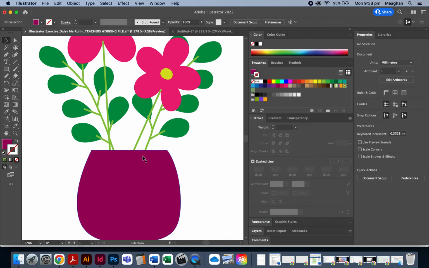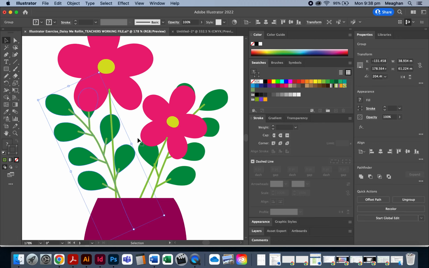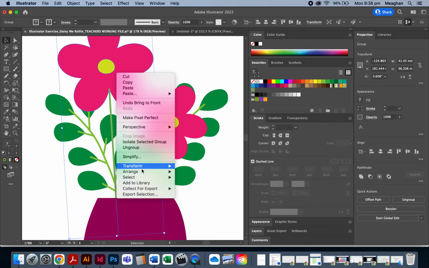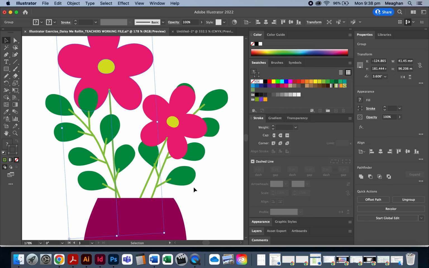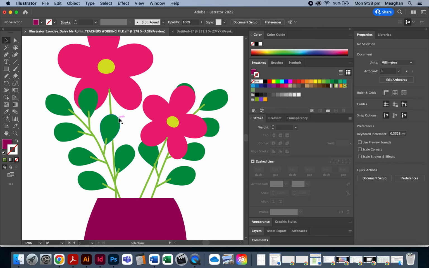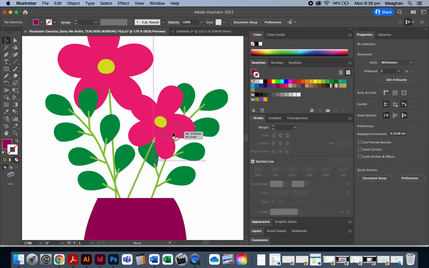So if you need to rearrange any of your objects, that's how you would do that. If you wanted these leaves to sit in front of this flower, I could click the flower, right click, arrange, send to back, and it'll put it behind everything. So you can play around with that as well.